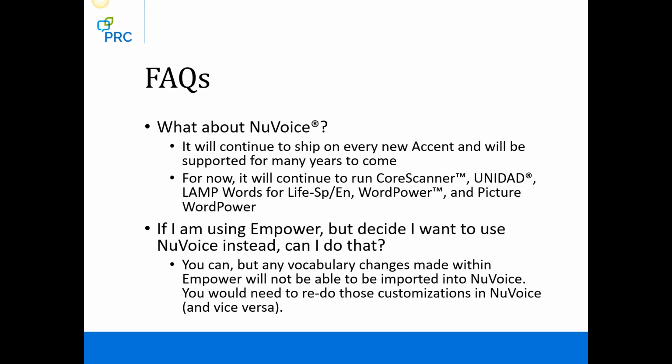So what about NuVoice? Yes, we'll still continue to ship it on every new Accent, and it will be supported for many years to come. Again, for now, it will continue to run Core Scanner, Unidad, LAMP Words for Life Spanish, English, Word Power, and Picture Word Power. So if you get a new device right now, you will have to start up in NuVoice in order to run Core Scanner, Unidad, LAMP Words for Life Spanish, English, Word Power, and Picture Word Power.